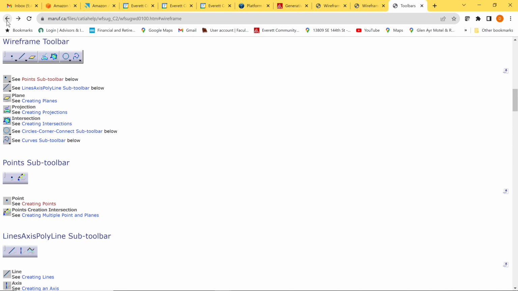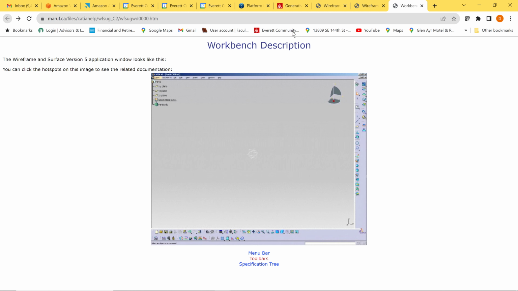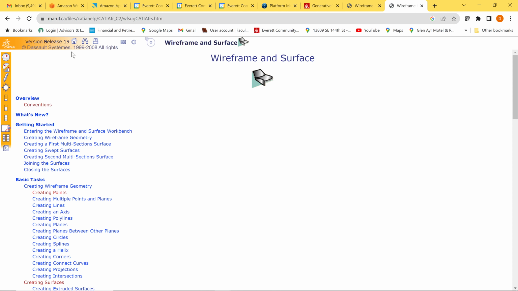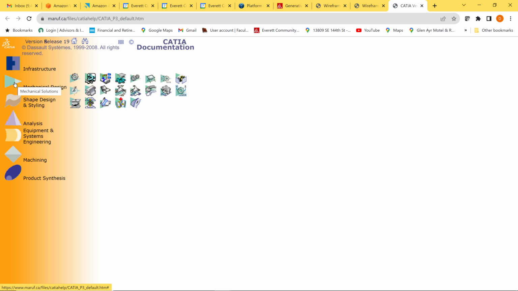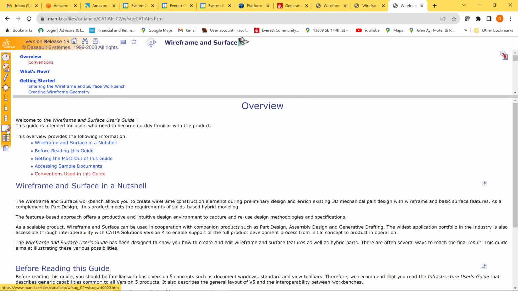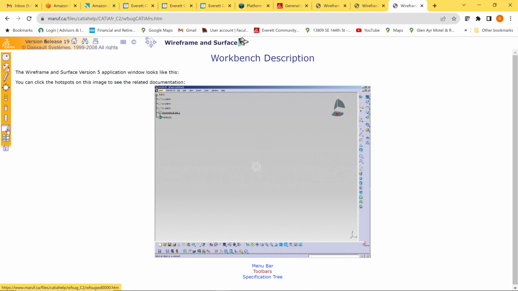and I go back another page, it's actually going to be faster if I just start a whole new home page. So even if you had to go back to the first page, the solution is mechanical. The book or user guide, wireframe and surface. What I really like is the workbench description.